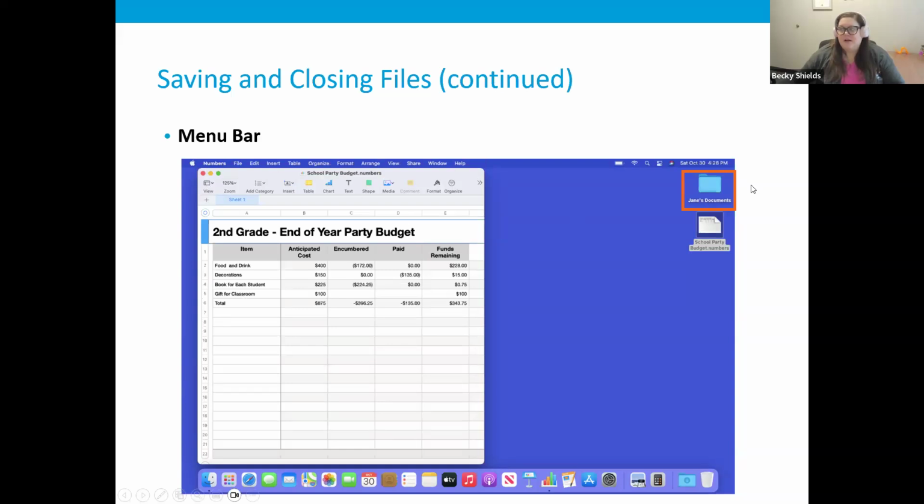So again, we're going to open up Jane's Documents again. Sean, this is a folder that is on the desktop. So how many times do I need to click it to open it? Oh, I thought I was still on mute. Oh, double click. That's right.